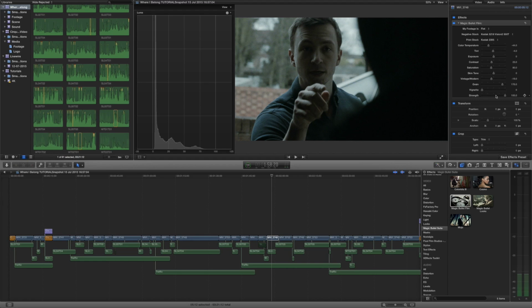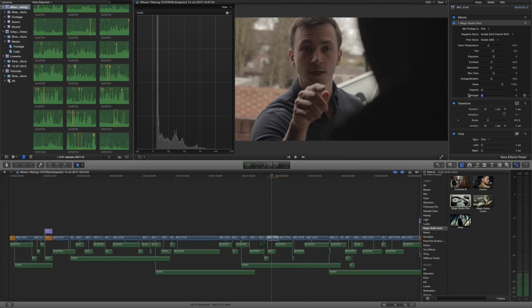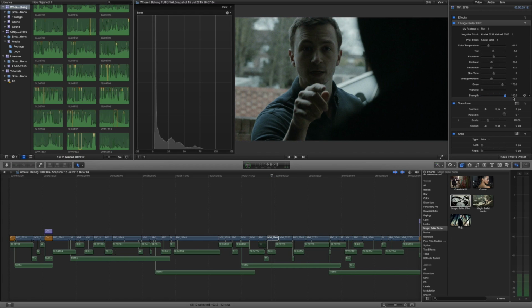And then finally, what we have is the strength bar. Strength 0 being the effect is off. If we toggle Magic Bullet Film off, you can see it does nothing now because the strength slider is at 0. But if we now put the strength slider all the way up to 100, then that is the effect we've just created in full swing.